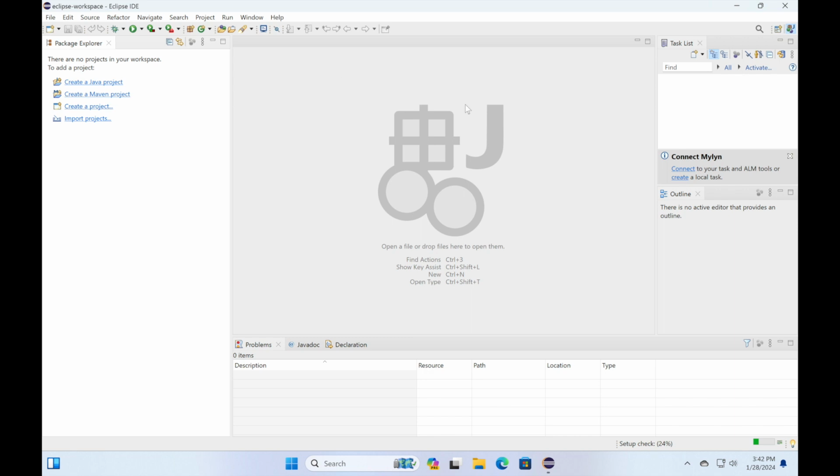In the center here is your main editor window. So when you start coding, this is where all your code will be. And on the bottom will be the information section. So this is where the console or any error messages will show up. And we'll see that when we start coding.